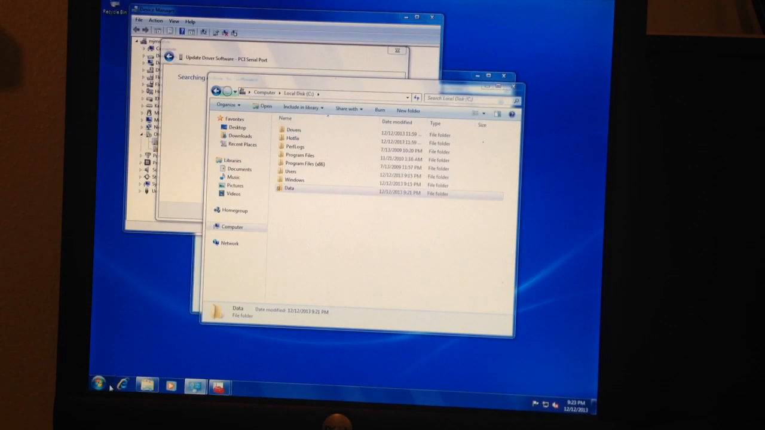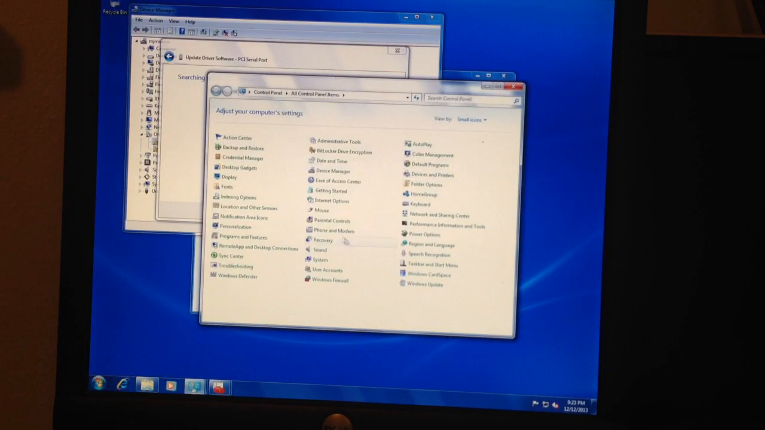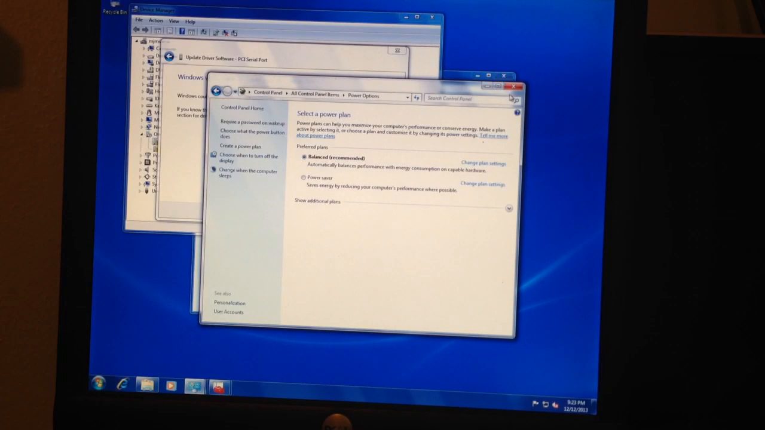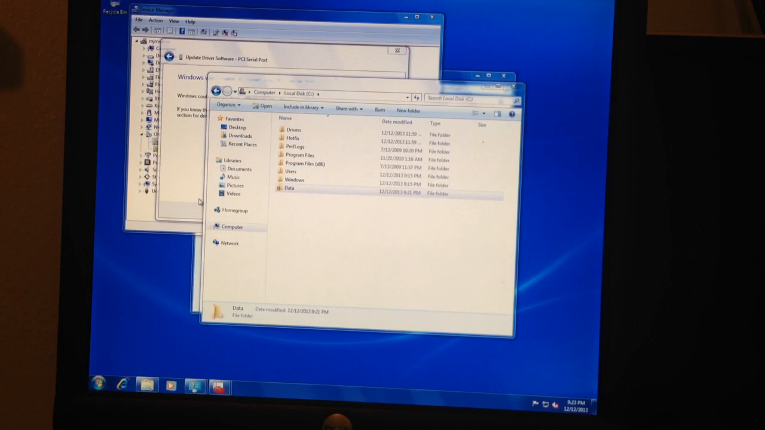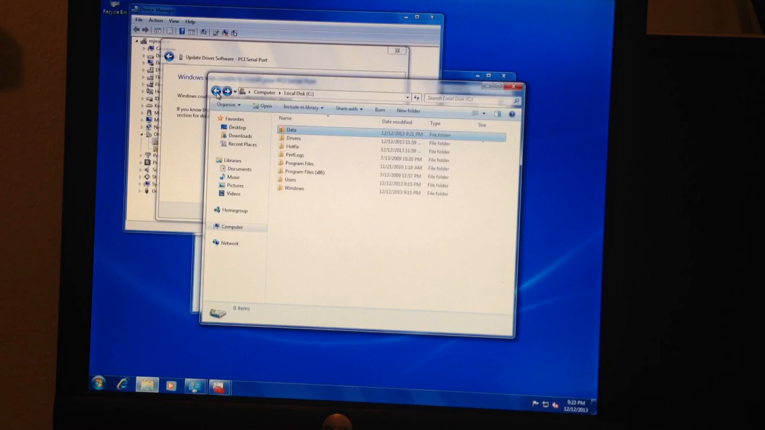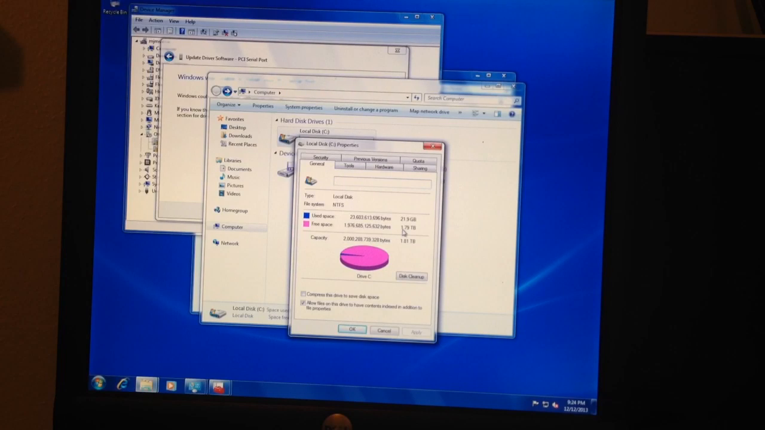So I can share. Done. And the other thing I do want to do is go back into control panel, go into the power options. Okay. Put the computer to sleep? Never. This is going to be a file server. So we don't want it going to sleep. All right, so I've got me a folder and I can start loading my data on there. And I've got terabyte free. So plenty of free space.